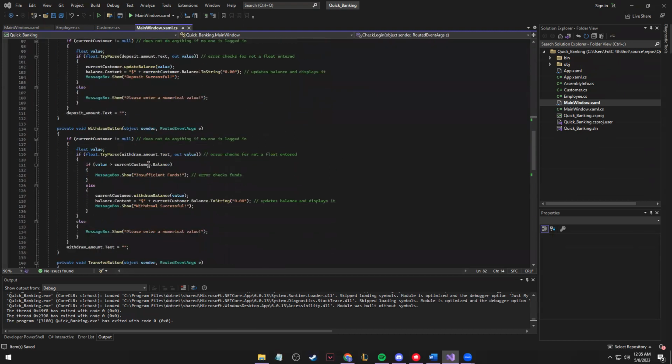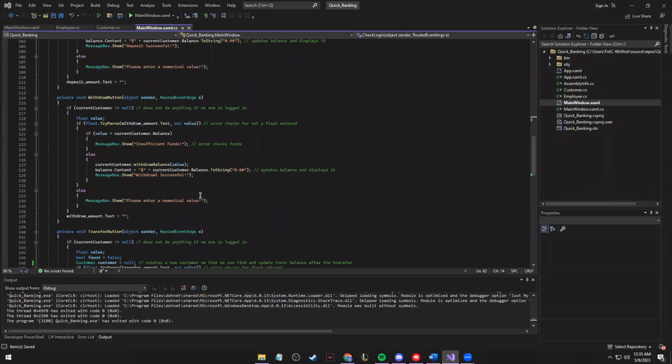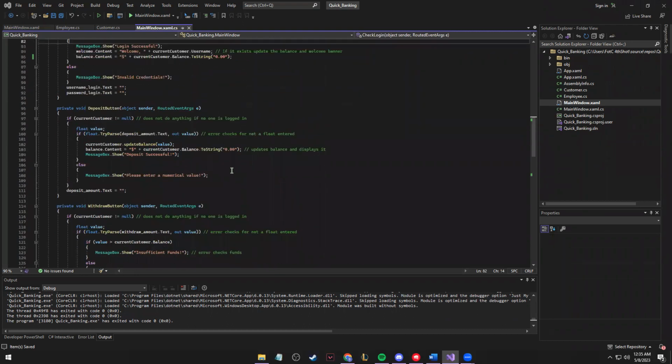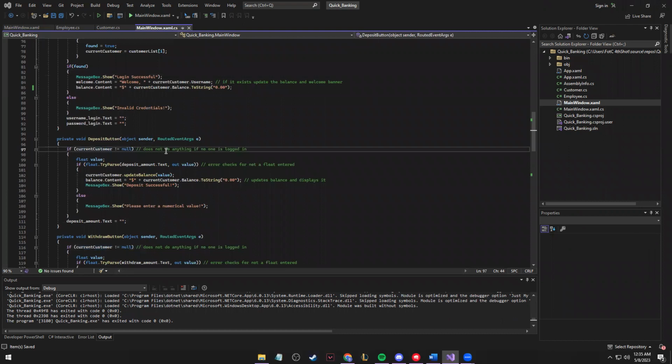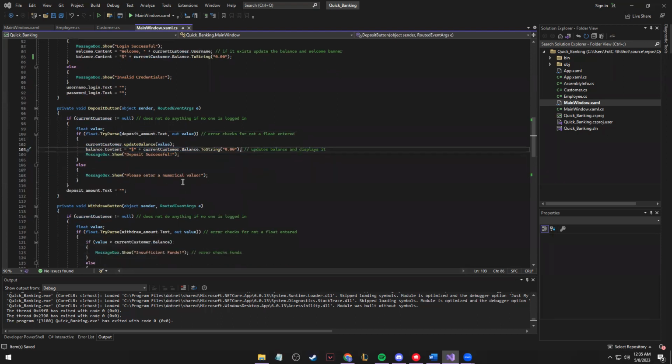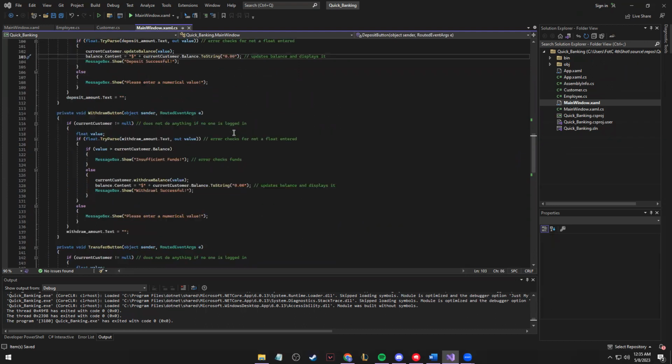So now there's going to be three different functions: deposit, withdraw, and transfer. Transfer is a little more complicated, but we'll get there in a second. So first we check to see if customer is null, the current customer, because if you're not logged in, then you shouldn't be able to use any of these functions. But once it is checked, we have to do another error check to see if what was entered is a float and it doesn't have alpha in it. So once it is, we update the balance in the actual object, and then we update the balance in the GUI, and then we let them know it's successful. If not, we tell them to enter an actual value, a numerical value, and we reset the text.